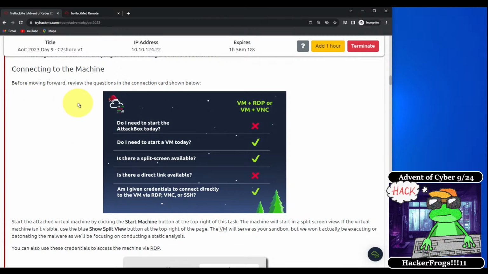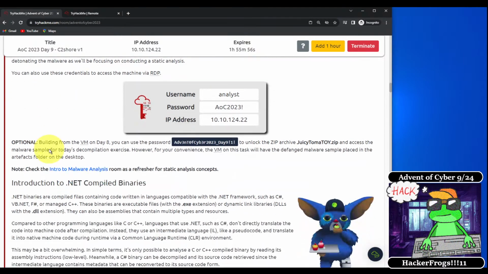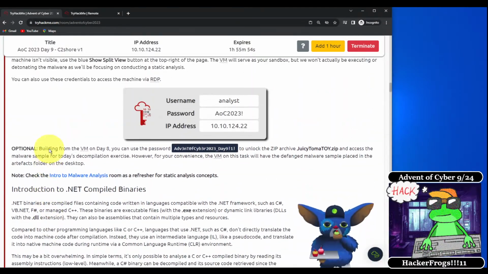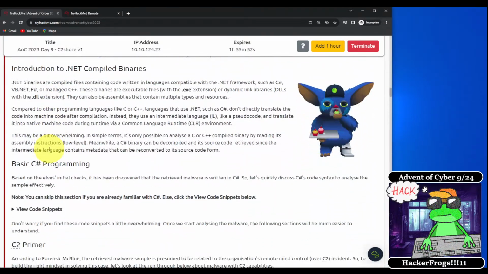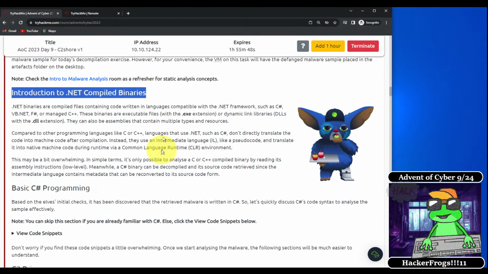So before moving forward, we're going to review the questions and the connection card seen below. Do we need to start the attack box today? No. Do we need to start a VM today? Yes. Is there split screen available? Yes. Is there a direct link available? No. Am I given credentials to connect directly to the VM via RDP, VNC, or SSH? Yes. All right, so we can skip this other section and go straight to the introduction of .NET compiled binaries over here.